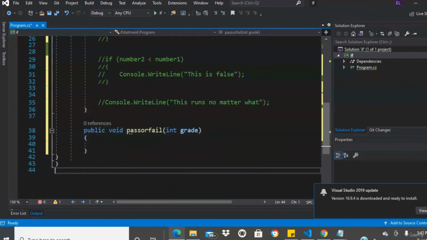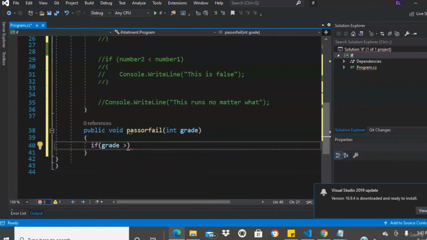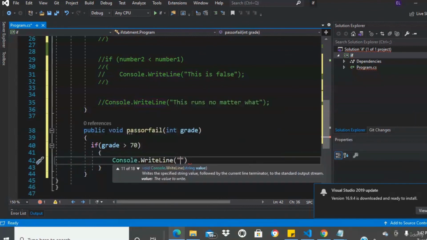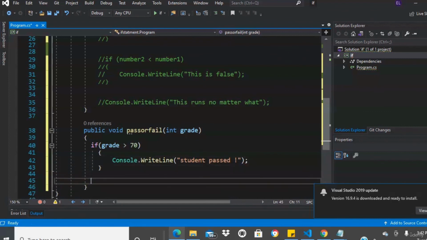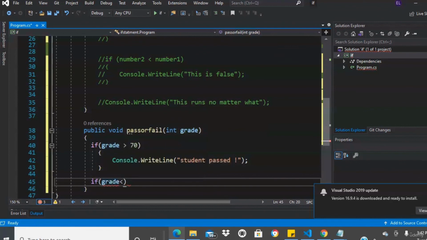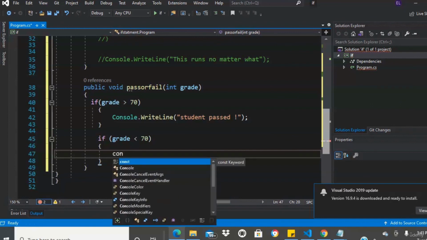And we're going to create an if statement. We're going to say if grade greater than 70, we're going to say student pass. And we're going to put another if statement. If grade is less than 70, I'm going to say student did not pass.